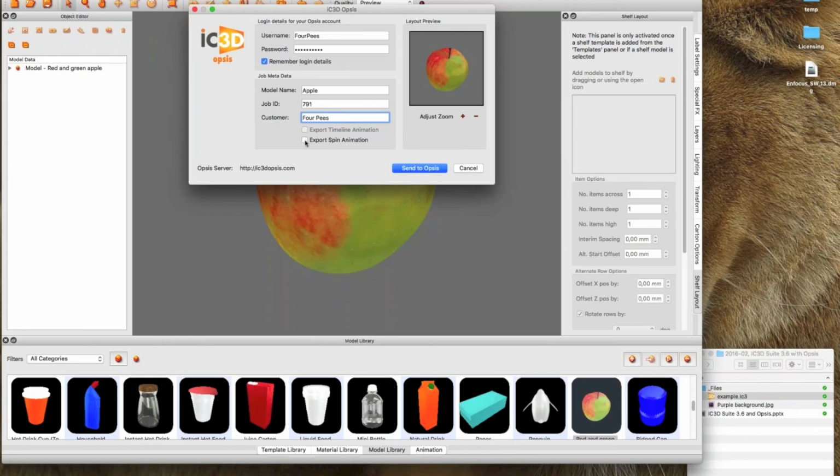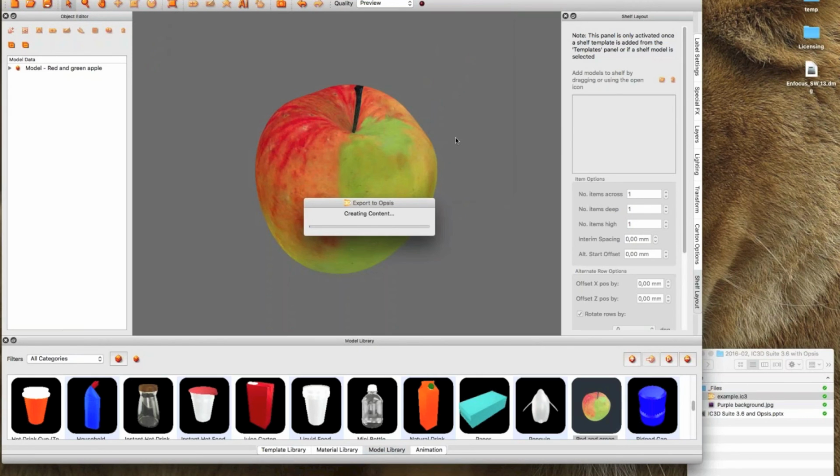Now, I haven't done that, because for many objects, it's actually enough to create a spin animation, so that the object basically rotates around the vertical axis automatically. I'm going to enable that, and then I'm going to send that to OPSIS.